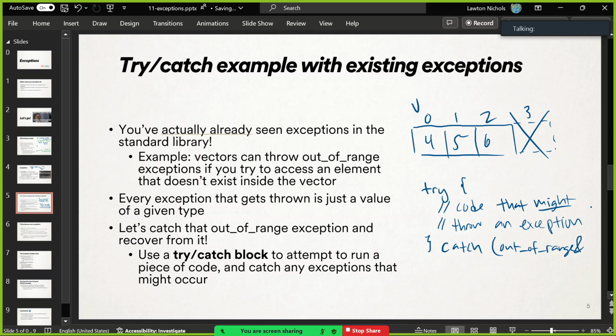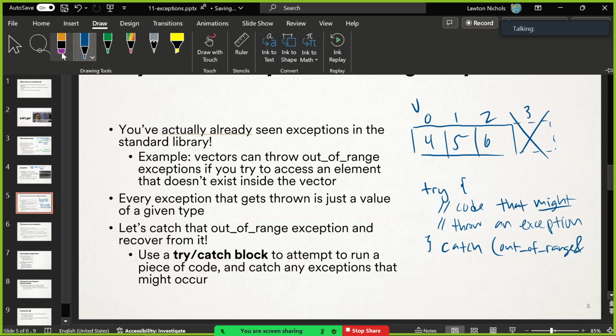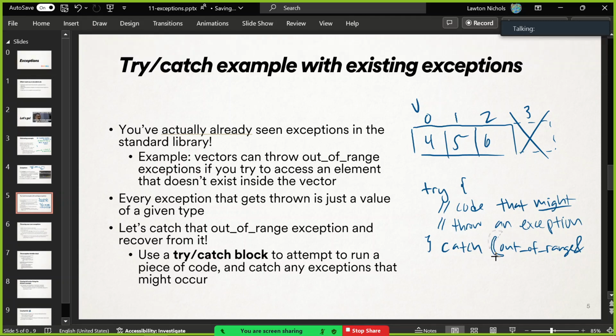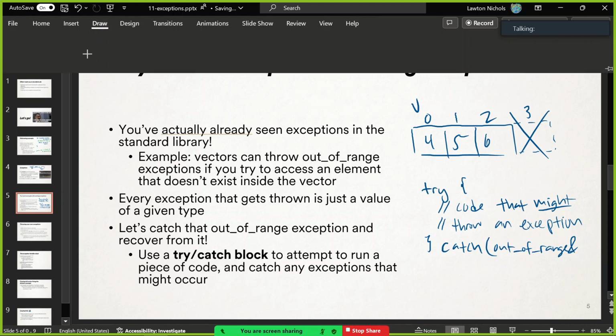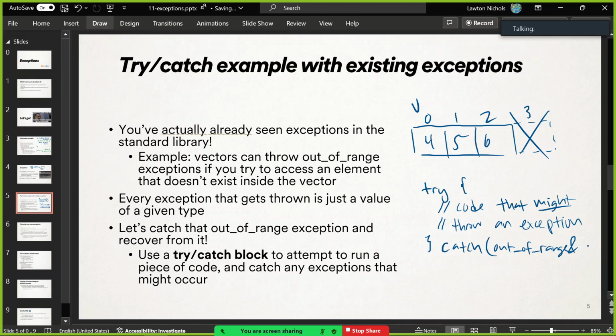You catch exceptions by reference, by the way. That is the standard way to do it. The reason has to do with a concept called inheritance that we do not get into in this class. But always catch exceptions by reference. Out of range e, and then I can give braces and say, all right, here's what I want to have happen if the out of range exception occurs.